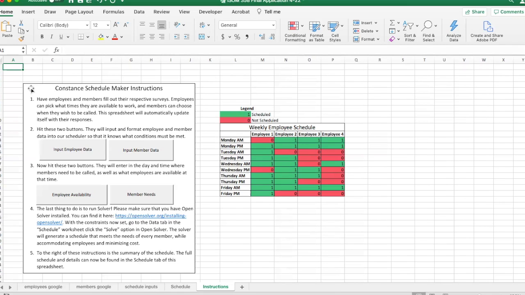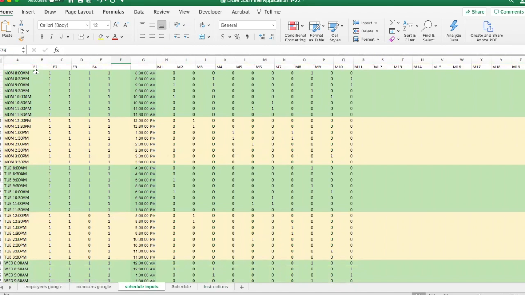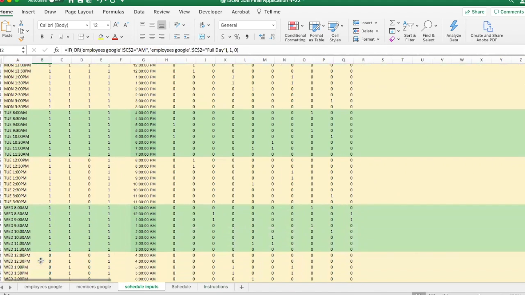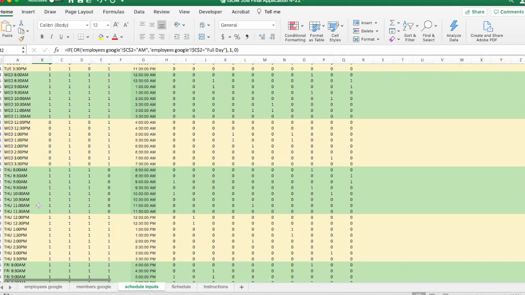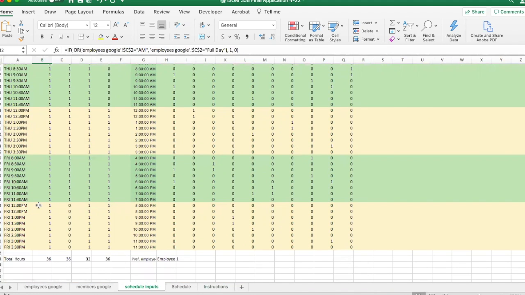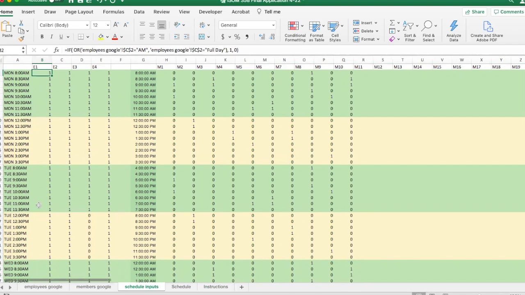So before anything, you have to make sure that all employees and all Constance members have filled out their respective surveys. After the Google Forms are filled out, the next step is to input the data. So the first button here, input employee data, will pull from the Google sheet and transform the data into usable data for our model. So here you can see that employee 1 is available through Monday, Tuesday, Wednesday morning, all of Thursday, and all of Friday. And this same process happens for each of the 4 employees or Constance family coordinators.